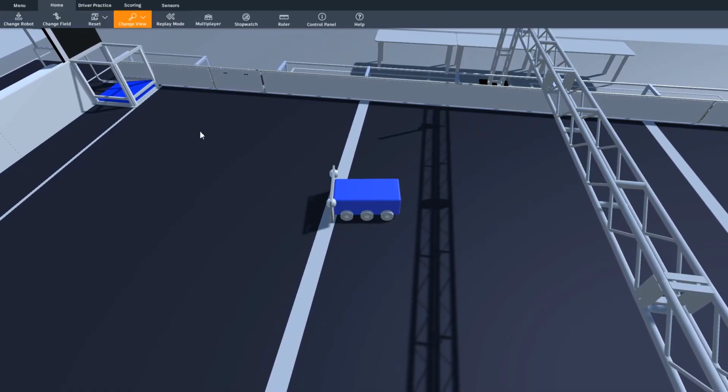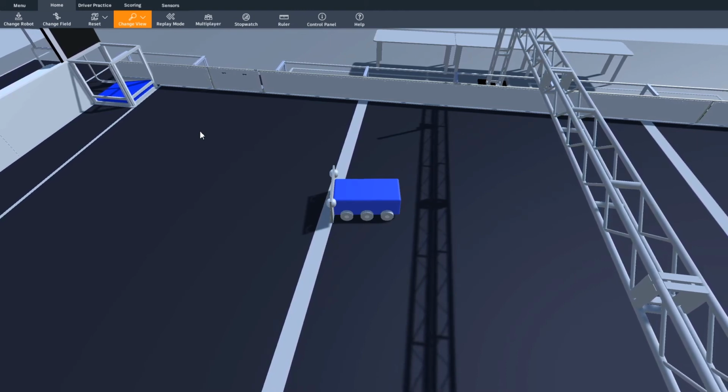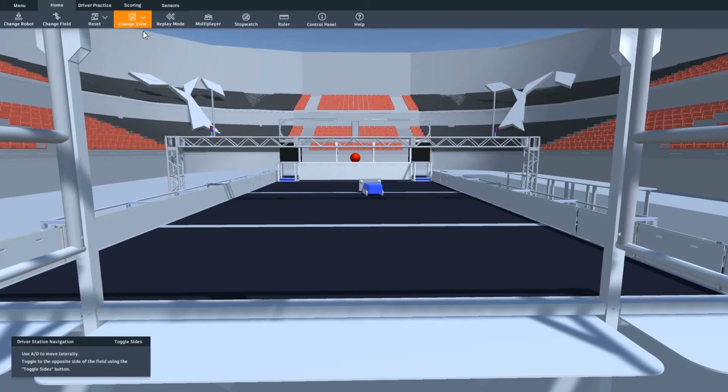There are 4 different camera views that you can utilize within Synthesis. They can be found in the Change View dropdown in the Home tab. Driver Station View allows you to see the view from the perspective of a driver.